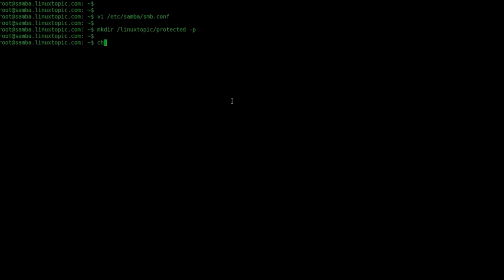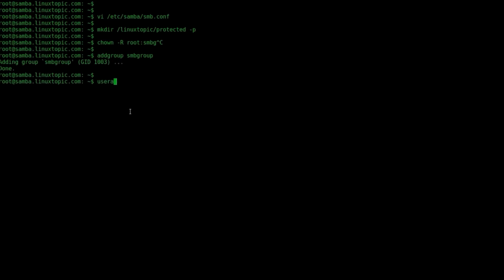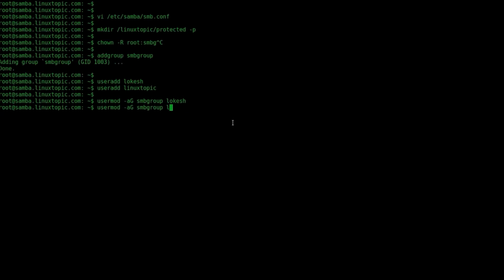We will create a folder like protected in the LinuxTopic directory. Now we give ownership. Sorry, smbgroup is not available, so first we will create the smbgroup: addgroup smbgroup and enter. Group created. Now we will add users like lokesh and LinuxTopic. We created two users. Now we add them to the group: usermod -g smbgroup for each user, same for LinuxTopic.